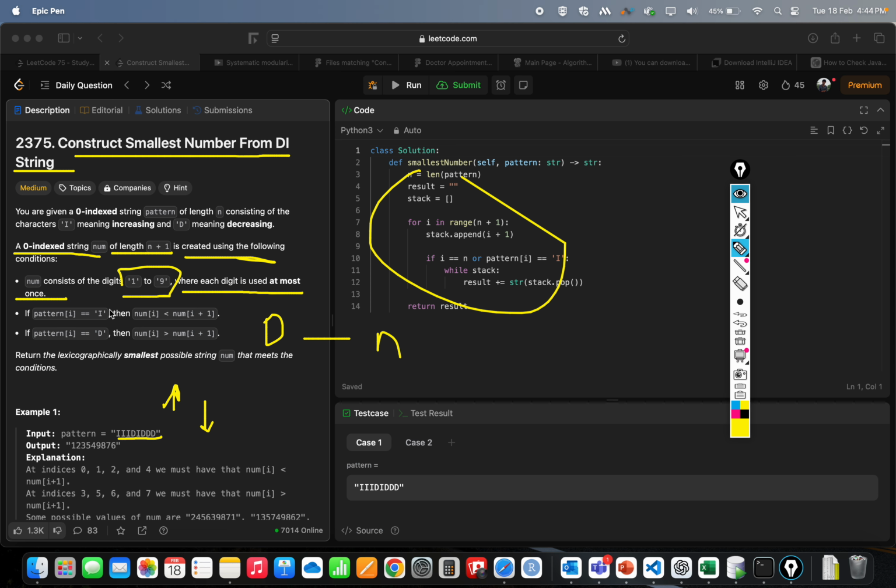So we can use one digit only one time. If pattern I is increase, then num I will be smaller than num I plus 1, so we have to increase. If pattern I is decrease, then we have to decrease. We have to return the lexicographically smallest possible string.